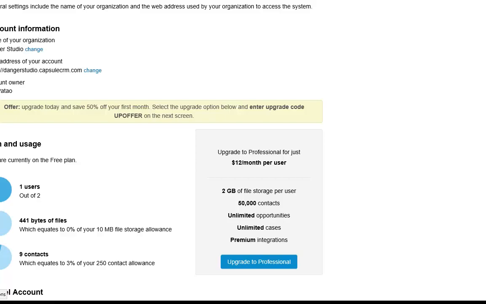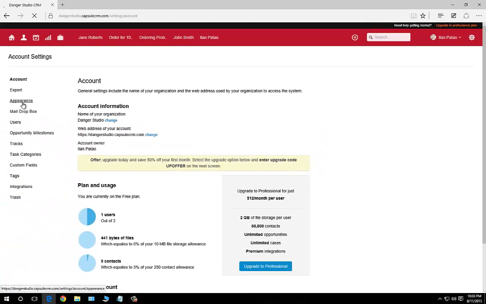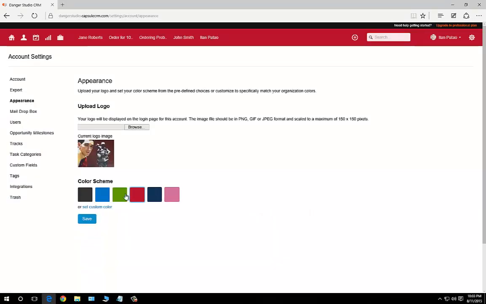Okay, what was I going to talk about? Oh, custom fields. Right, so in settings, you can actually export all the data out to back it up. You could change the appearance, changing the color scheme, uploading a logo image. I just picked a random picture of my computer.